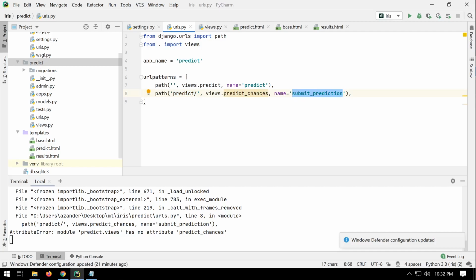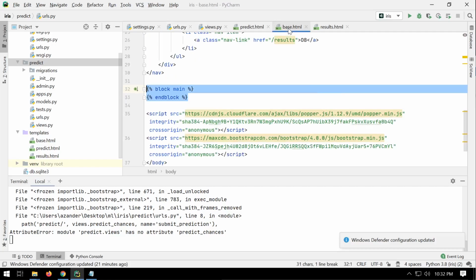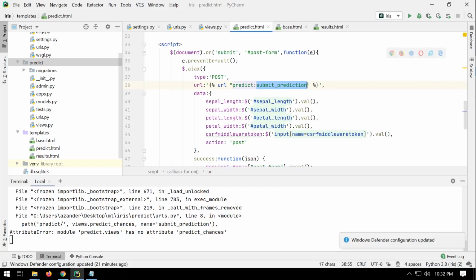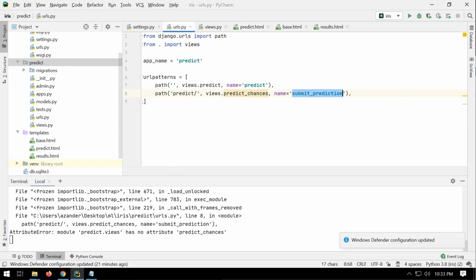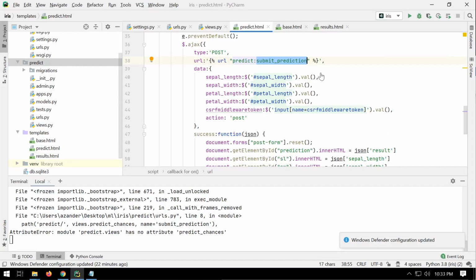Okay. So that will nicely link this Ajax here, so it knows where to send the information. So this is going to be inquiring here. It's going to know, oh okay, I need to now utilize the view.predict changes. So now let's go build the predict changes view. Before we do that, let's just finish off here.